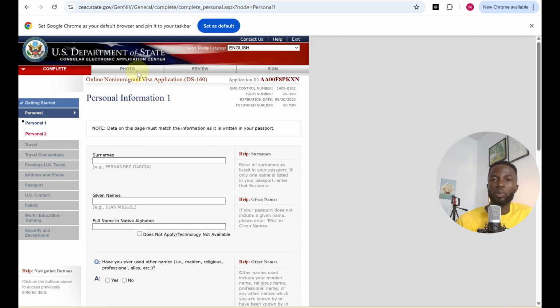So right after you are done, you are going to be given a printout of it so that you can present it along with other documents, and then book an appointment after paying your visa fee, and then you attend your interview at the consulate or the embassy in your home country or where you want to attend your appointment. So this is how to go about the DS-160 form.